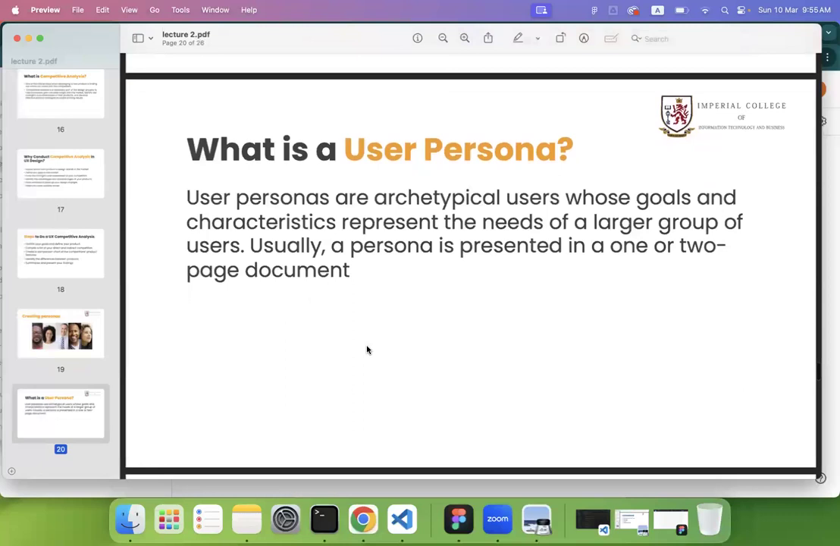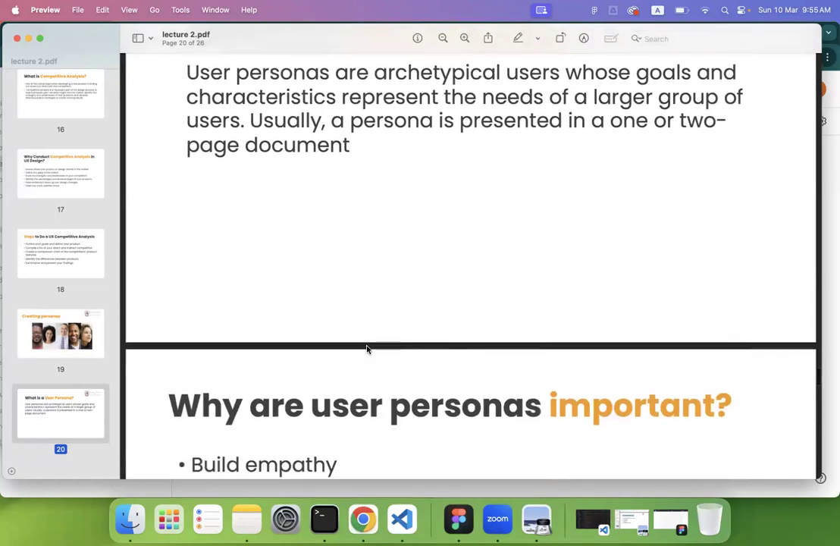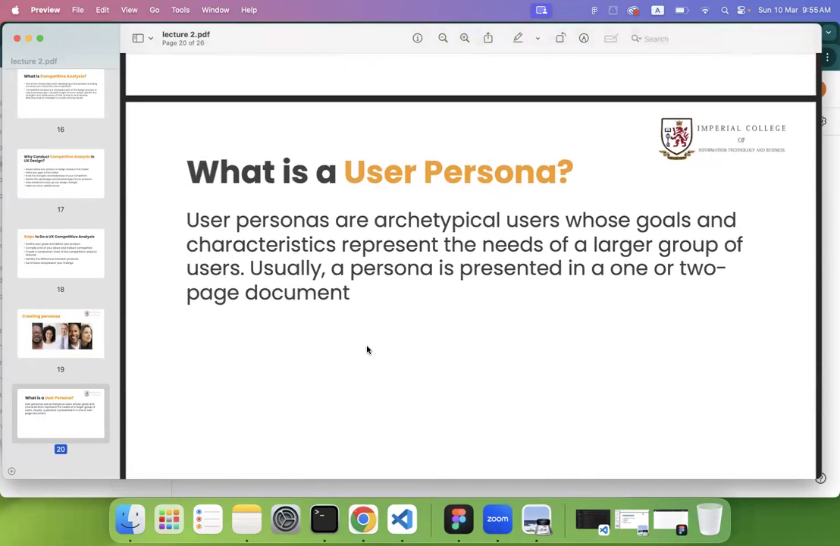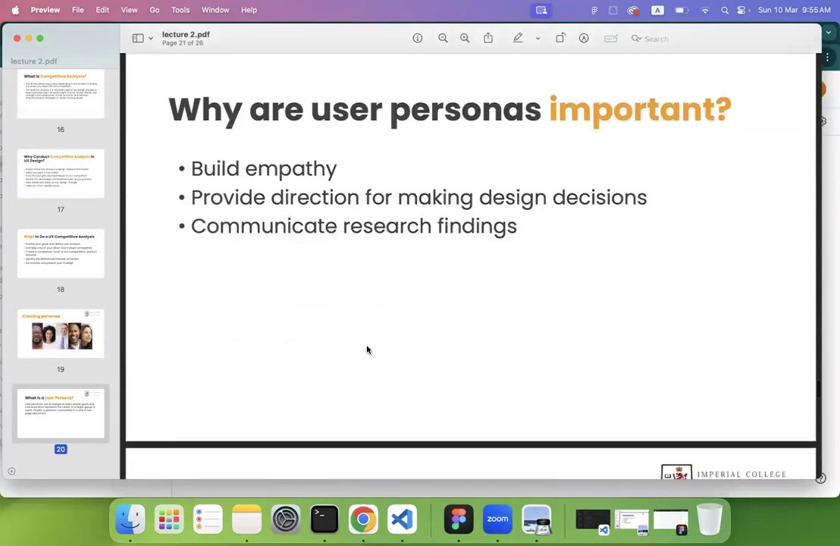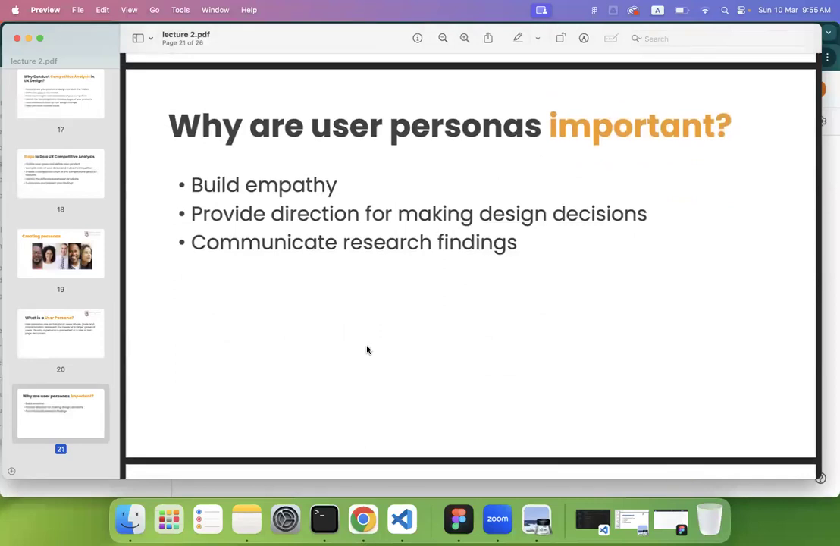So what is a user persona? User personas are archetypical users whose goals and characteristics represent the needs of a larger group of users. Usually, a persona is presented in a 1 or 2-page document. As I said, we don't get a chance to interview all of the users. So that is why we take a few users and assume these will be the main characteristics of other users as well. So these are the things that personas will provide.